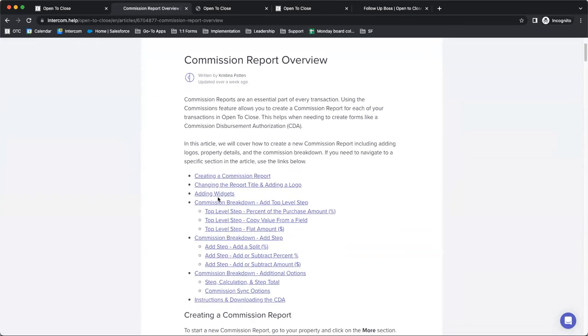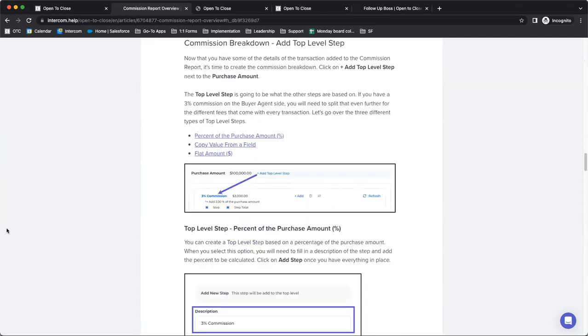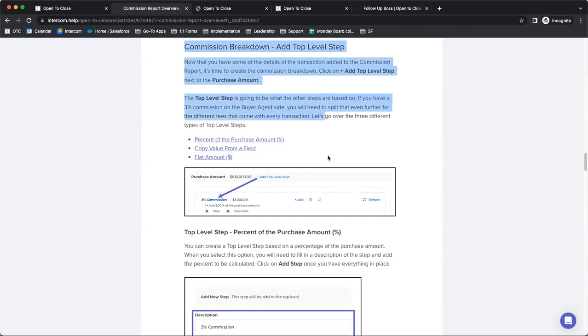What we're trying to do is give quick links. So if you have a specific question, like what is a top level step, I just want to understand that piece of it because I understand the widgets, I understand the title logo, you can easily click that link. It'll take you down to that portion of the article where you can then see the details for the question that you specifically have. So that's where everyone is going to have a slightly different start to Open to Close.